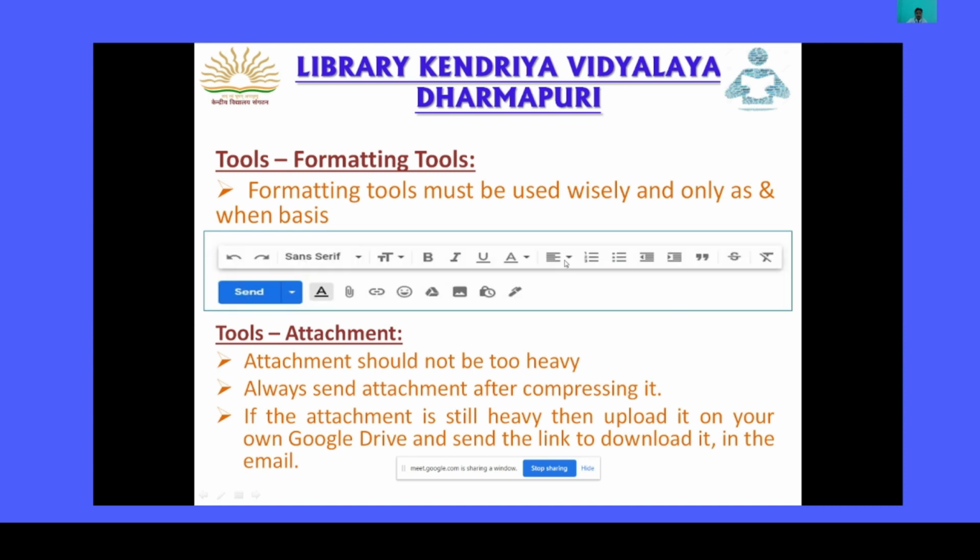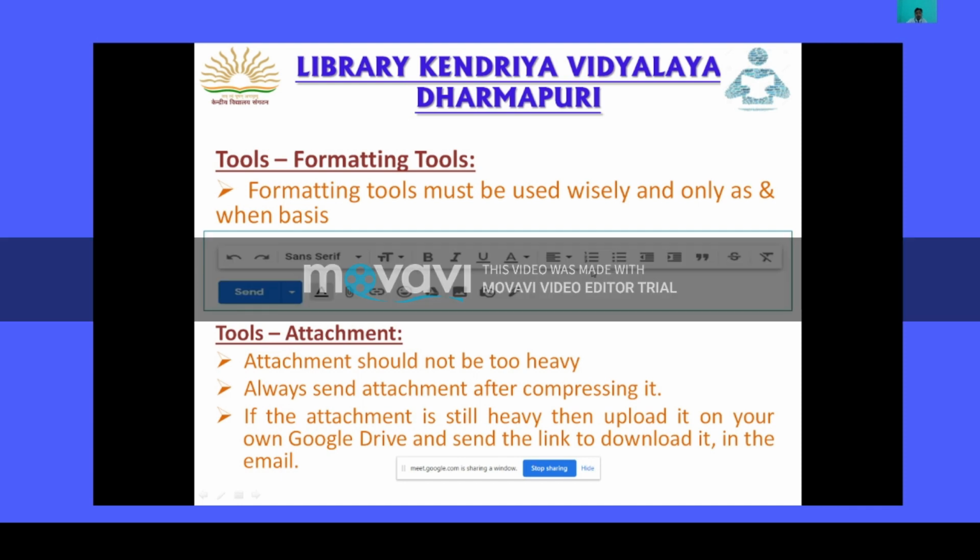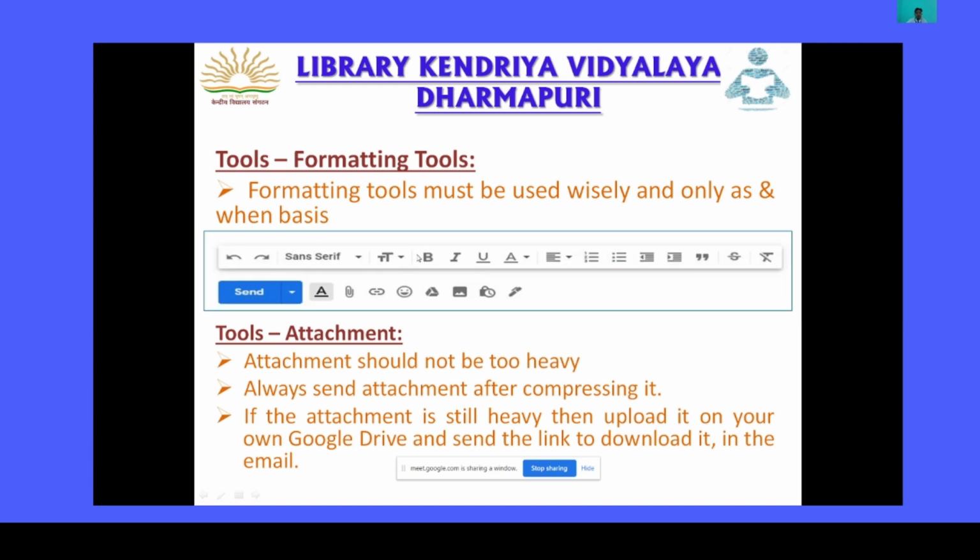From here you can align your text on the email, so it should be on the left or right or center, or aligned to all corners of the email. Then if you want to give your reply in pointers, you can use these pointers 1 2 3 or these pointers. So likewise, these are some tools that we use very frequently while writing an email.